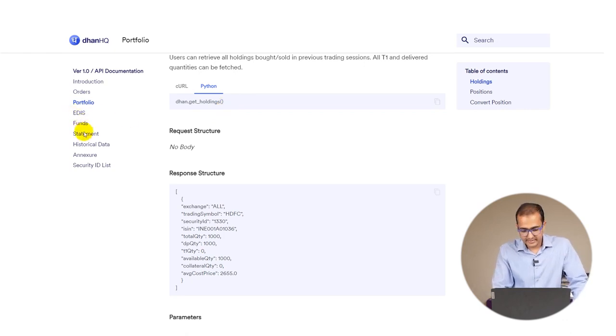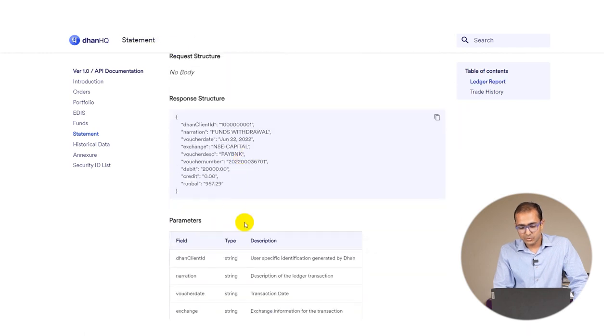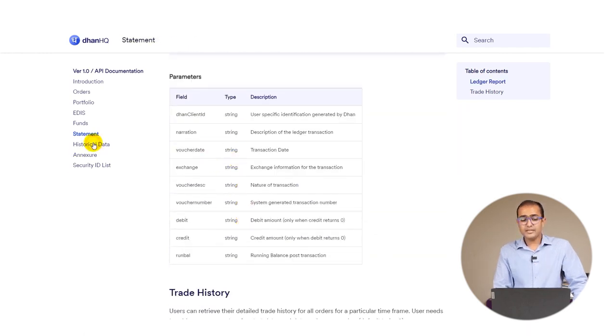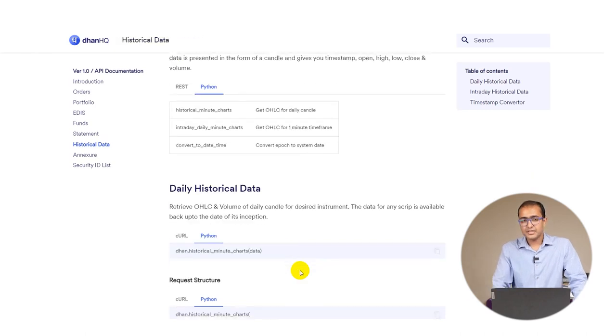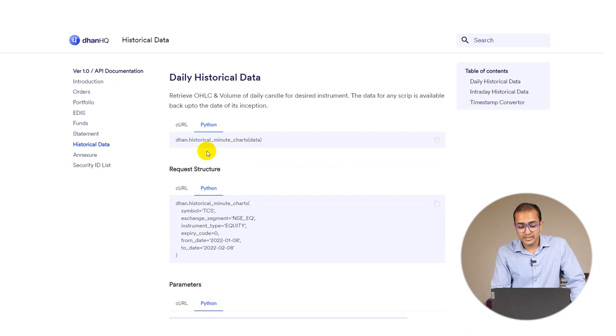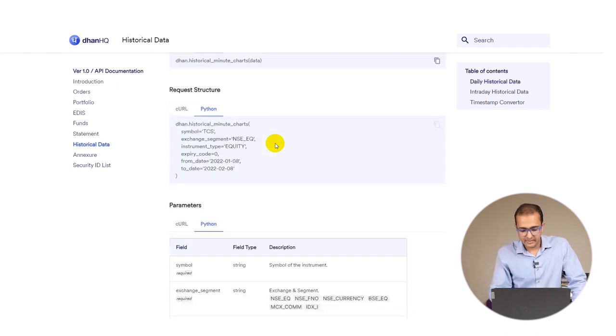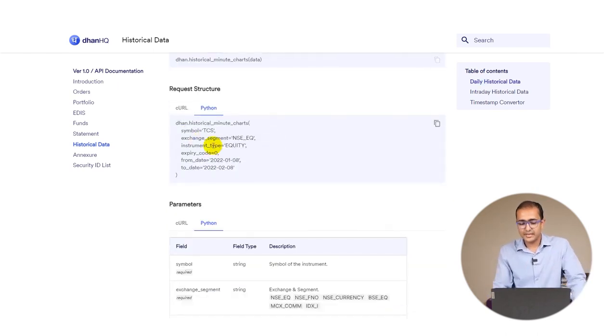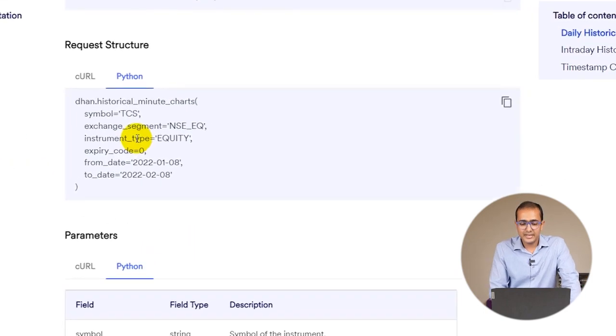If you go to, say, statements, again we'll have to go through these particular things, and the most important thing is historical data, which is used to extract the OHLC, which is open, high, low, close, historical data on a daily candle or on a 1 minute time frame. In order to do this, you'll have to run this particular line, which is dhan.historical_minute_charts, and then you'll have to input the data, which I'll tell you in some time, right? So this is the entire function that needs to be provided in the Python code that we'll be making.